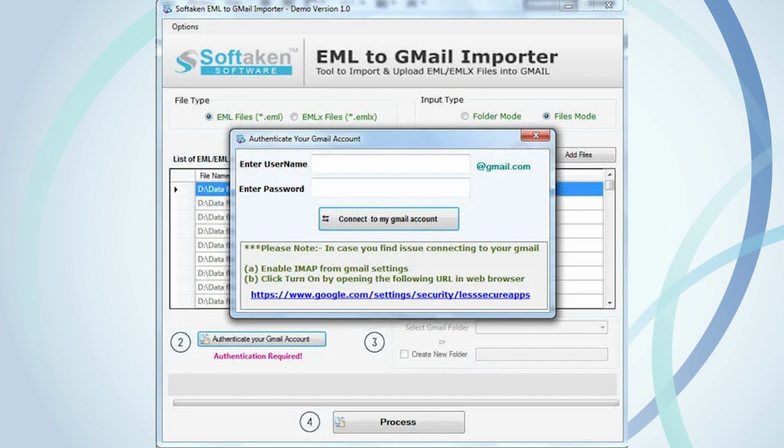And that's it. Your EML files are now safely imported into your Gmail account, quickly and efficiently.